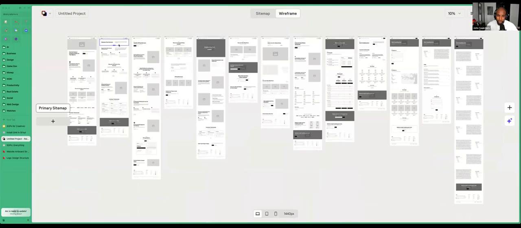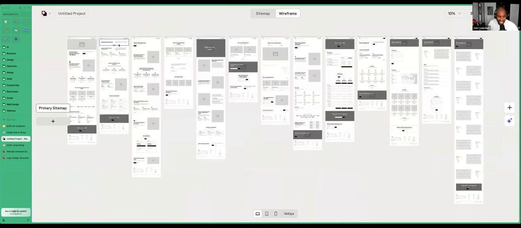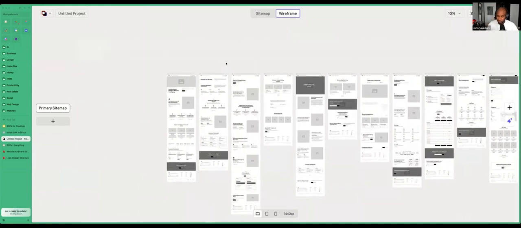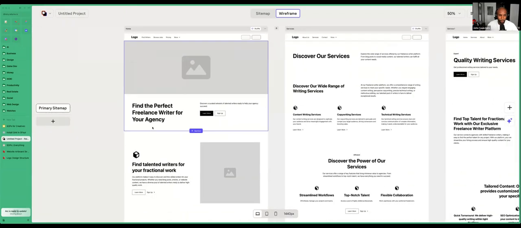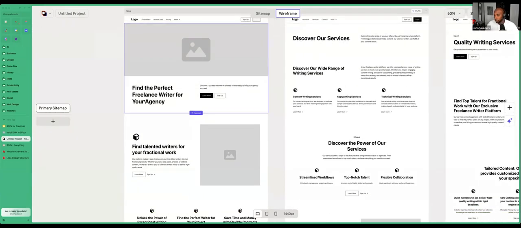Now, y'all, when I saw this, I've been in this space for a long time. When I saw this, I was like, wow, this is kind of crazy. And ultimately, now I can see this full wireframe. And as you can see, "Find the perfect freelance writer for your agency." It's not a bad tagline.